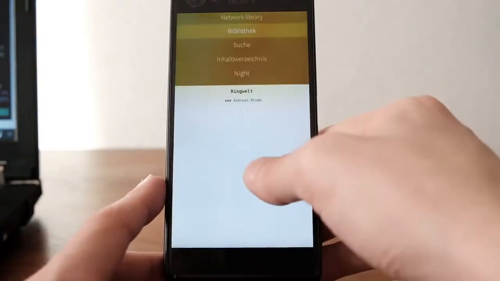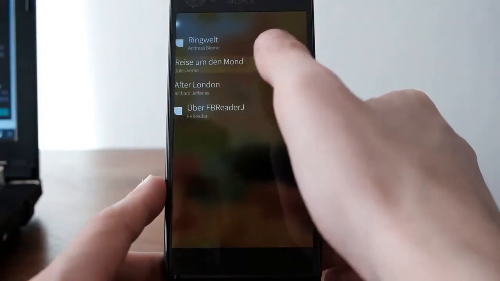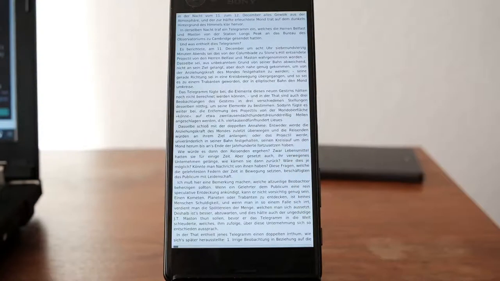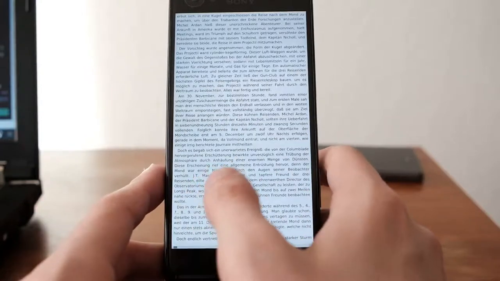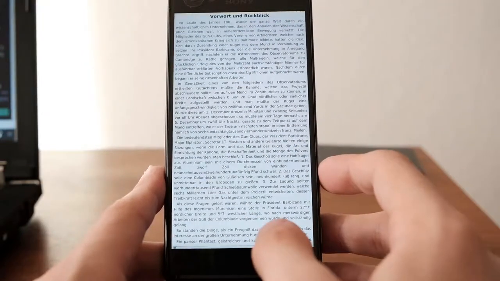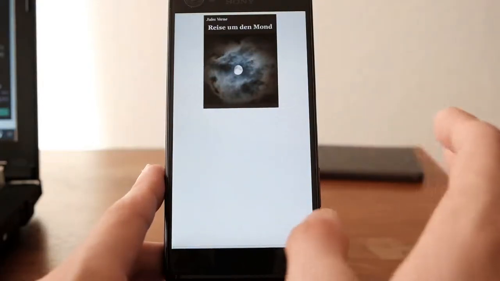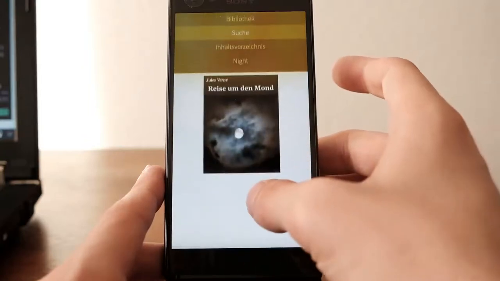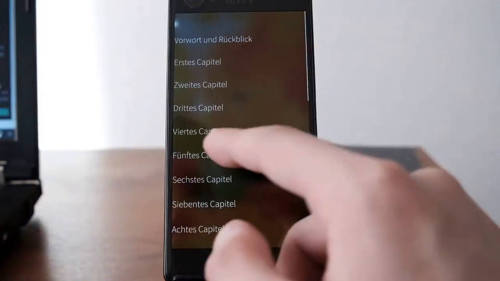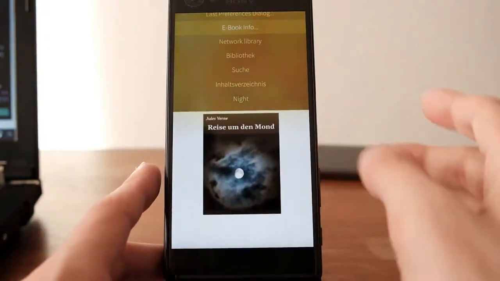And of course, you can go back to the library and then go into recent and go back to Jules Verne. Click on reading book, and as you can see, it just simply goes back to where you left off reading this book, which is pretty nice. And this not only works for EPUB files, but also PDF files. So if you have PDF files or text files or whatever, it will list them here. Of course, you won't get chapter marks and such things. This is, I think, exclusive to ebooks and maybe PDF files.